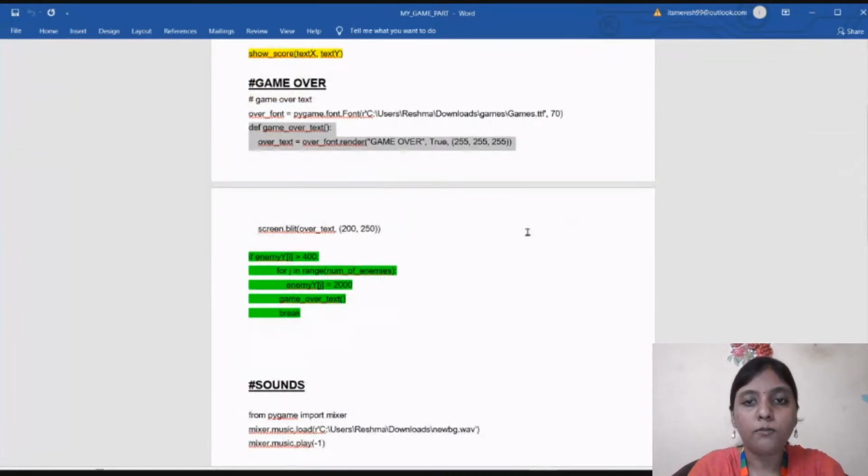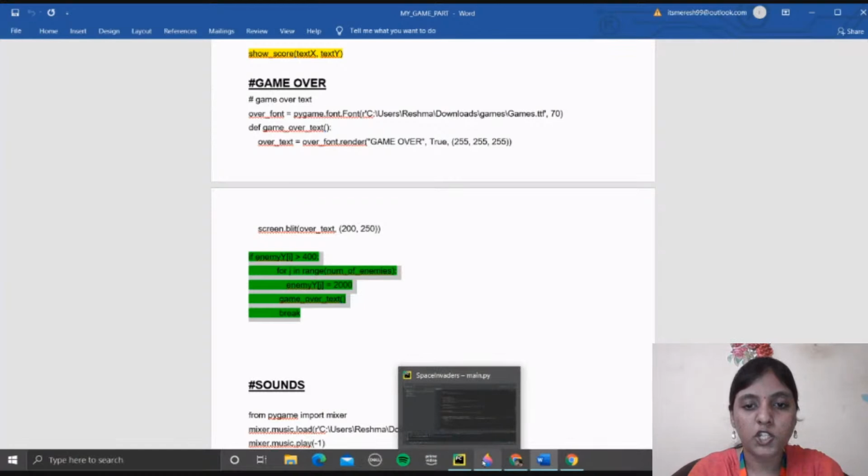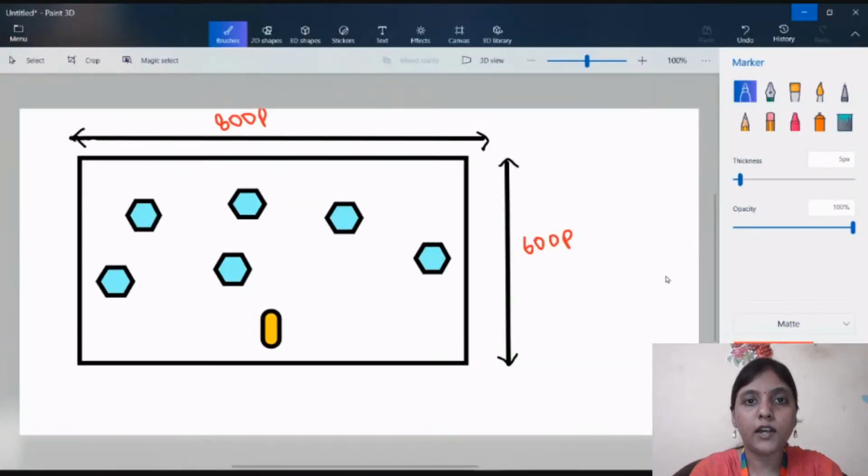Now, one thing I want to make sure Pygame does is that I want my game over text to be displayed once our enemies disappear. So here is the code for that. Fear not, because I'm going to explain this with a little illustration. The logic here is really, really simple, and once you understand it, you'll be able to get the gist of it. So here, just assume this is my game window.